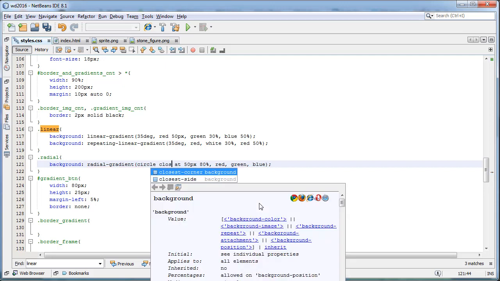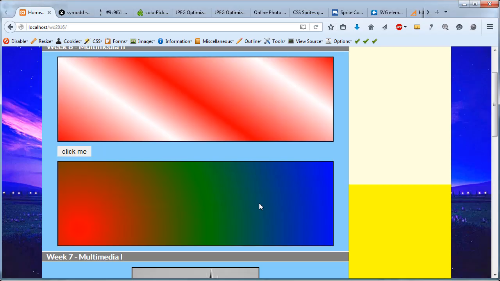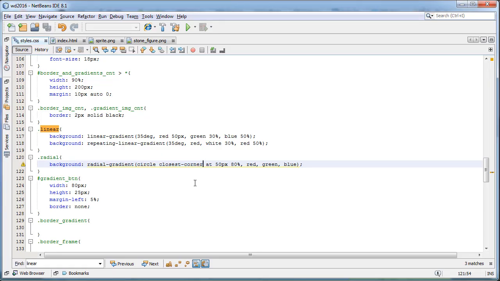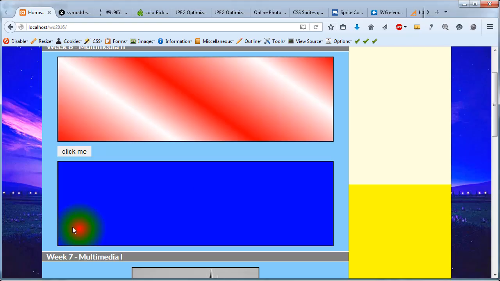So let me go for closest-corner. And the closest corner from the center of this shape here is this one, of course. That's the closest corner to it. And here we can see, so this is where it is reaching towards now. And this is all the shape that we have right now. Now the other one is closest-side, which is not too much difference. It's now this side here. So it's a little bit closer to the center than the corner is.